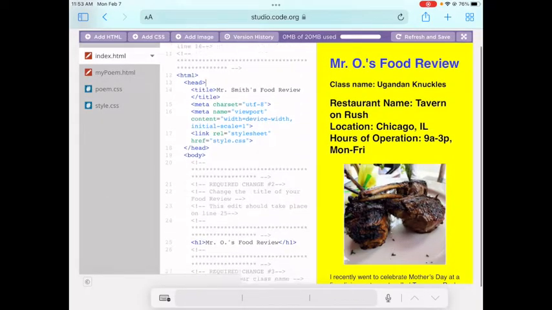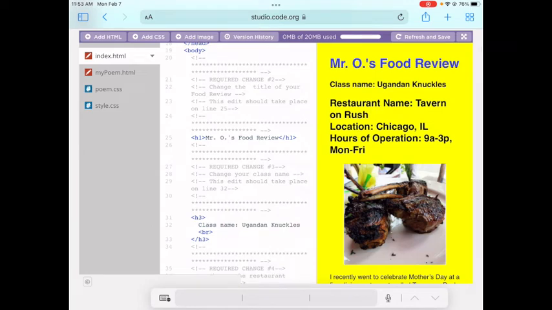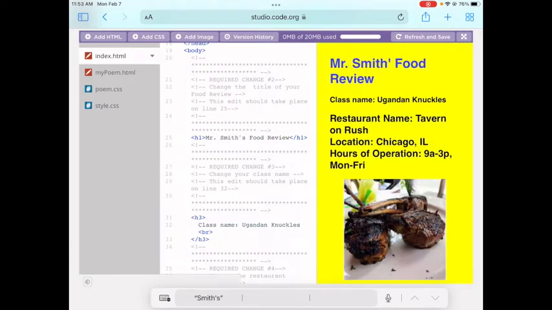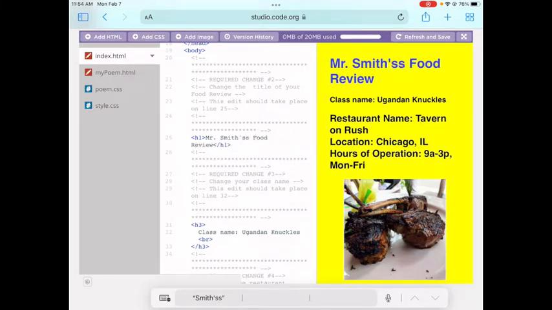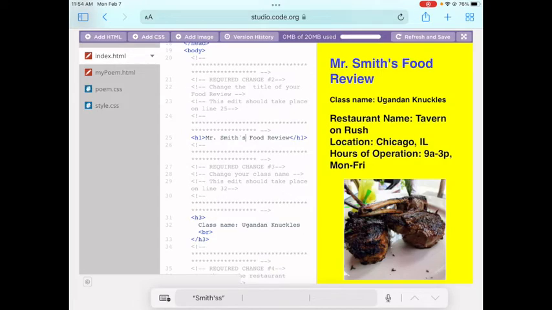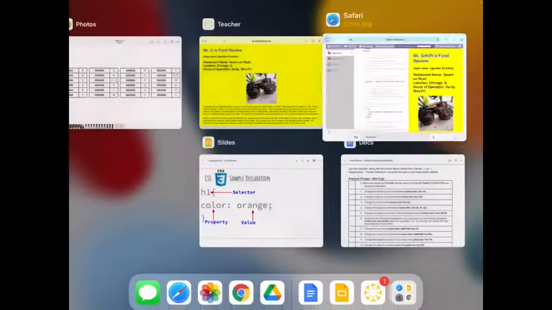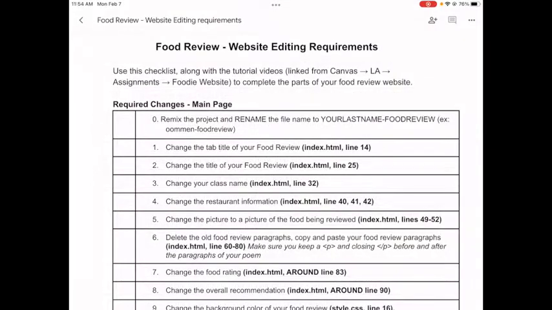Sometimes it takes a little bit to click. Okay, so line 25, here is where I'm going to change. I'm going to leave these tags, my opening and closing tags. I don't want to mess with those. I'm just going to edit what's inside. So Mr. Smith's food review. And now you can see that my title has changed. Wait, I'm missing an S. Okay, there we go. Glitched for a second. All right, so now I got Mr. Smith's food review. I'm just going to go through the doc just like this and just finish all these.